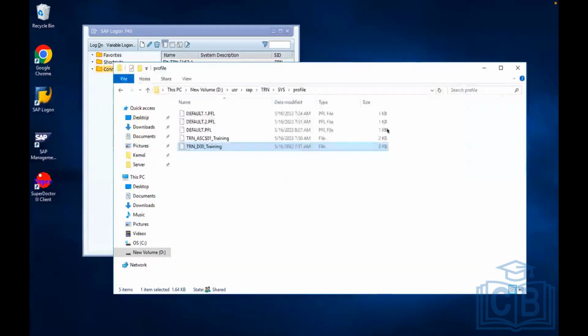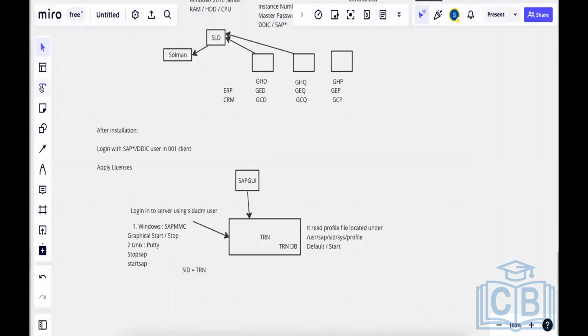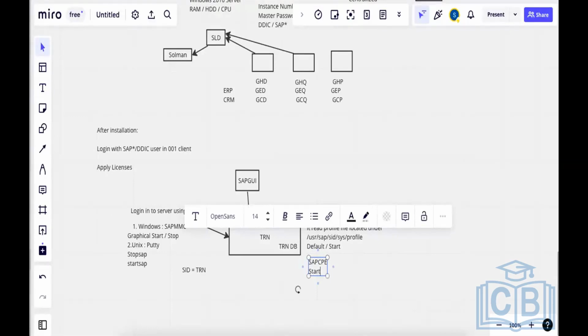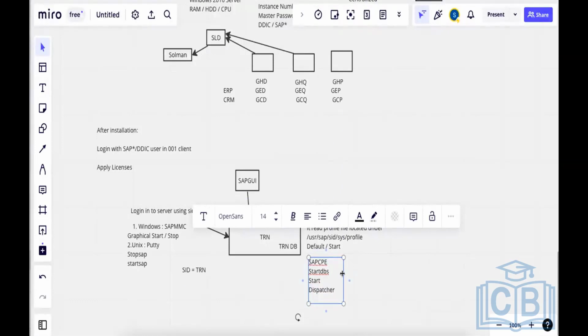So when we execute this command, it is going to call the SAP CPE program. Then SAP CPE program is going to start the database. Then it is going to start the dispatcher. Then it is going to start the work process, and then the system will be up. So in this way, it is going to start.